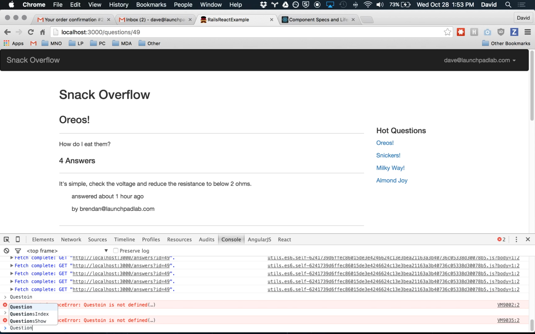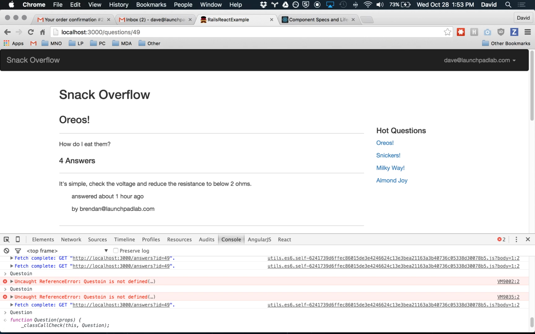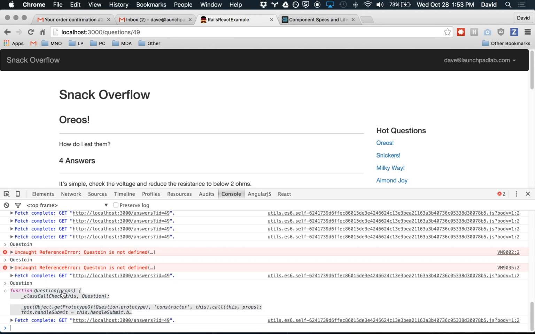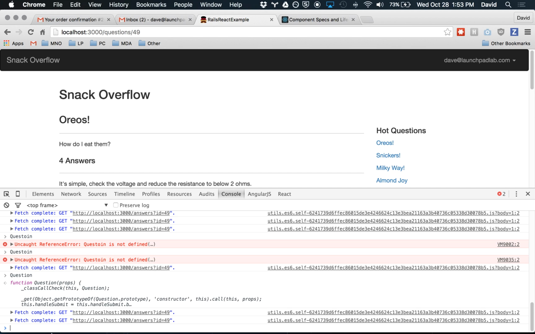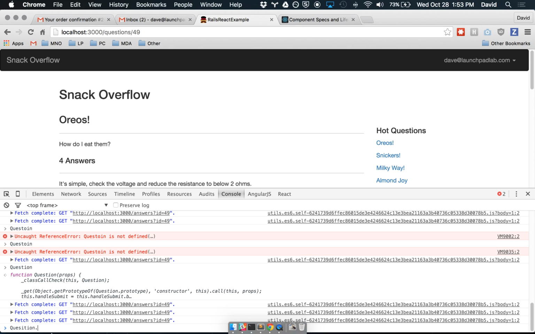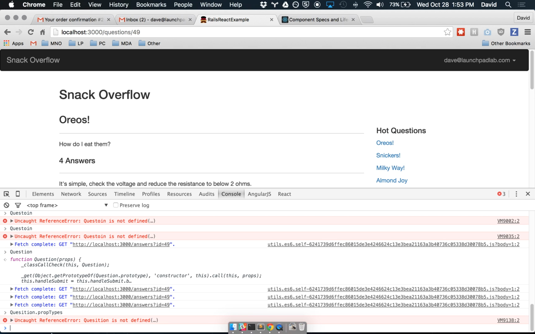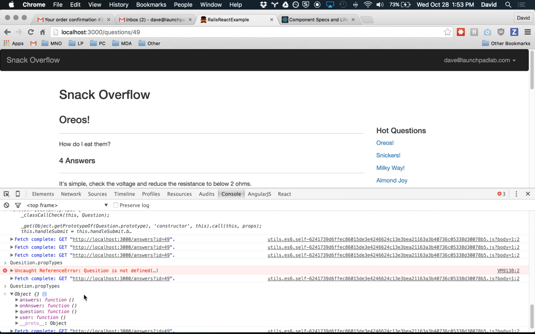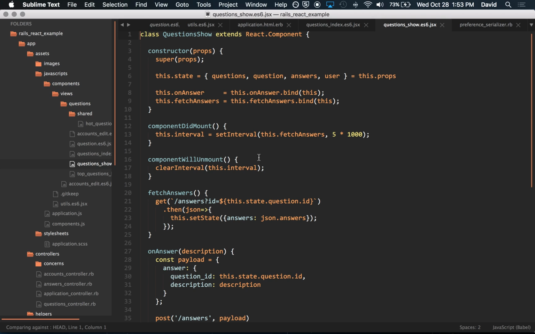If I could type question, it's available globally. This is a React component. You just type in question. That's pretty cool. Question.propTypes, you get the drift. Here are my prop types that I define. It makes it a lot easier to debug things than in Angular.